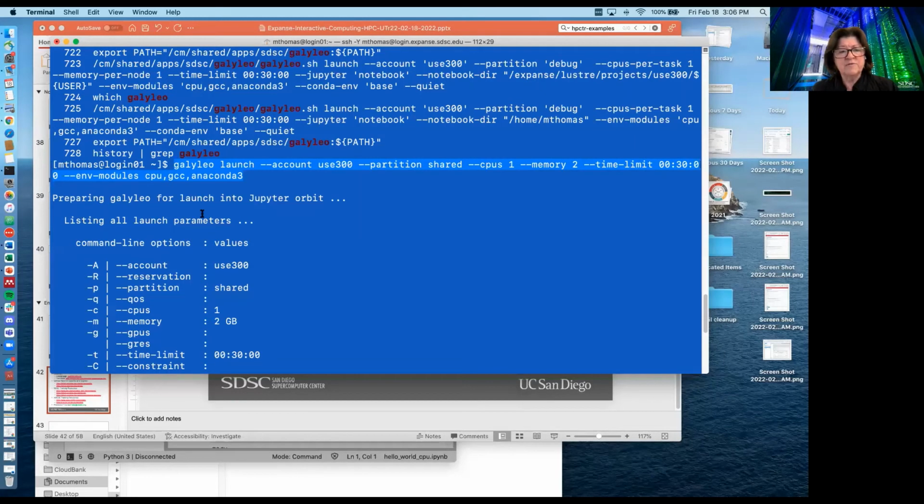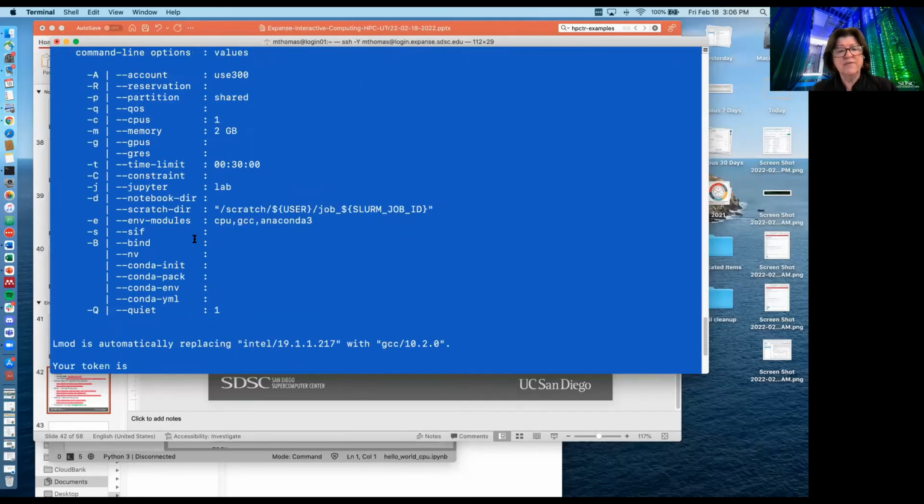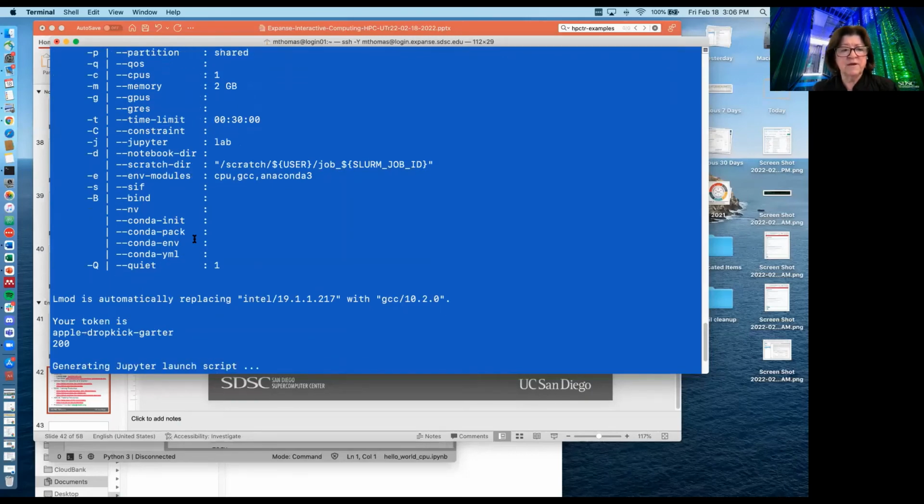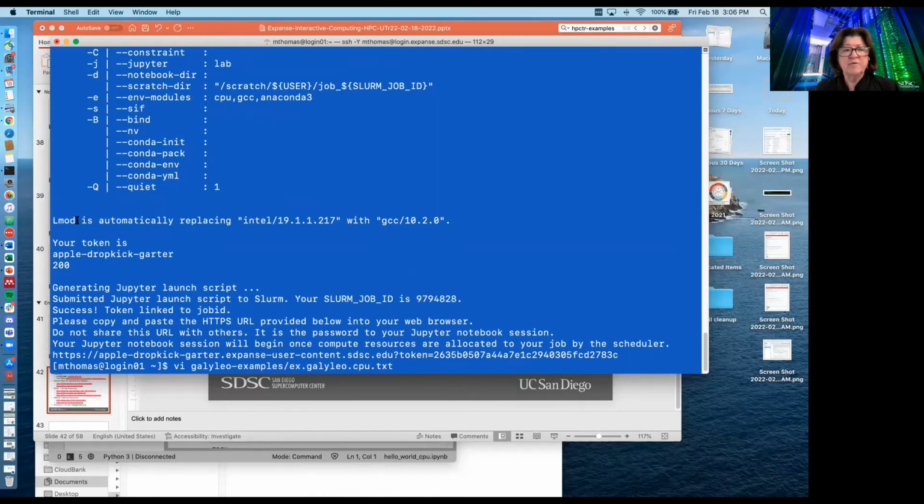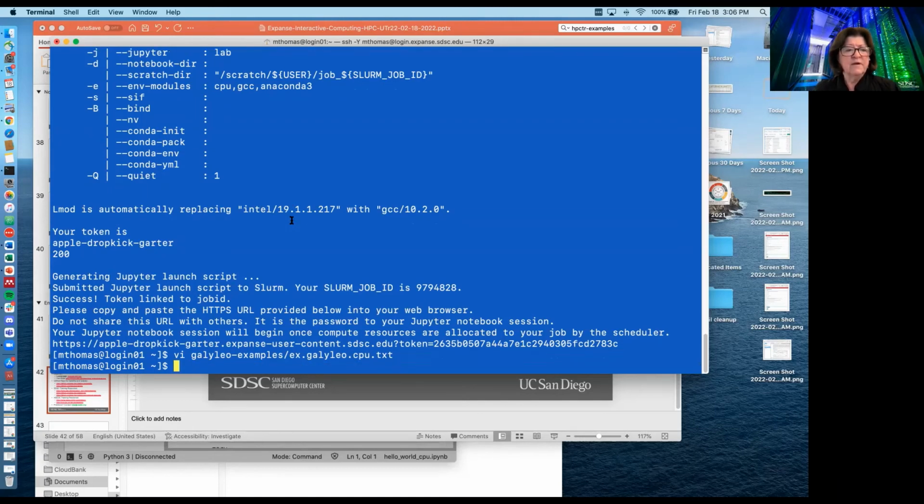And then Galileo spits out some information for you. Again, this is all saved in a folder called .galileo. And then something about what LMOD had to do with my environment to make sure the environment that Galileo's launching your job in is clean and correct. Have a token, generating the launch script, submitting the script to Slurm, my Slurm job ID, and success. And then I've got a URL right there. So Apple Dropkick Garter. This is a random word dictionary that is used for generating these terms. They can look pretty funny, but they work.